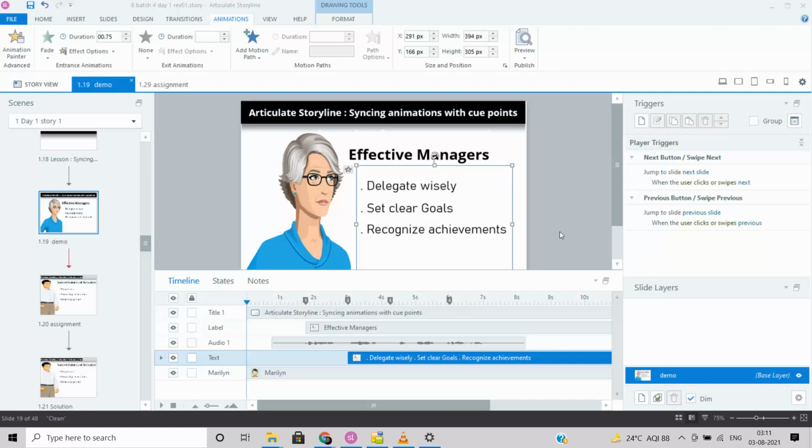So welcome back guys, my name is Amlan and in today's campaign we go about looking at how we can sync animations with cue points. Now if you look at this slide here, you'll see this small little 1, 2, 3, 4 written. So these are nothing but cue points. They provide us with cues or signals so that we can use our audio or perhaps animations to line up properly.